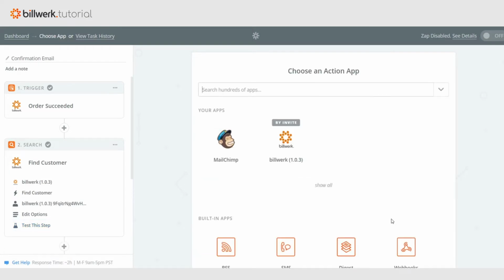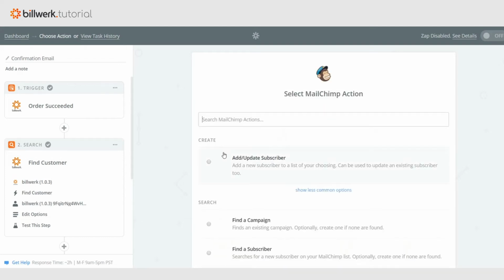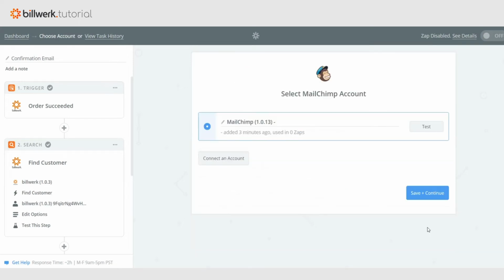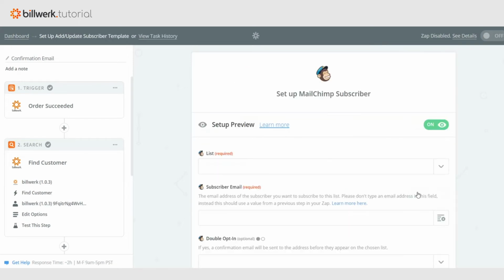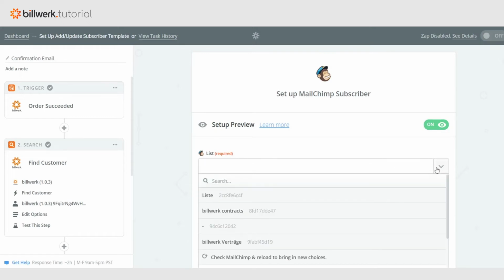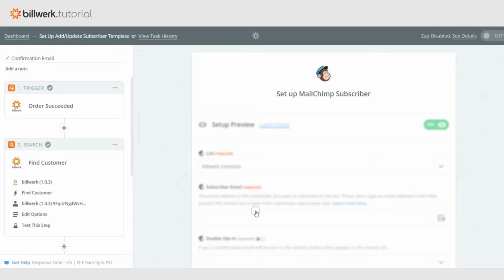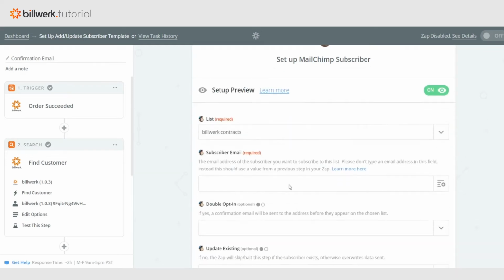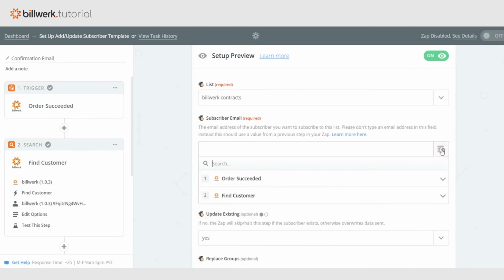This time we will choose the Mailchimp app. We use Add Update Subscriber and press Continue. Then we press Save and Continue again. Now we choose a list we want to add the person to. And very important step, select our subscriber's email address from the drop-down menu.